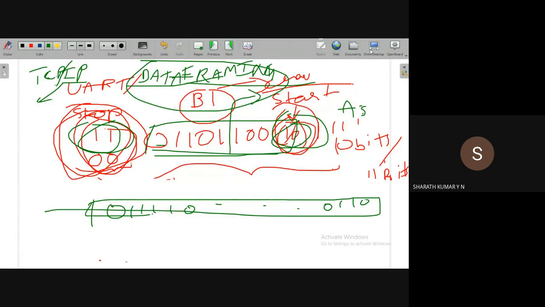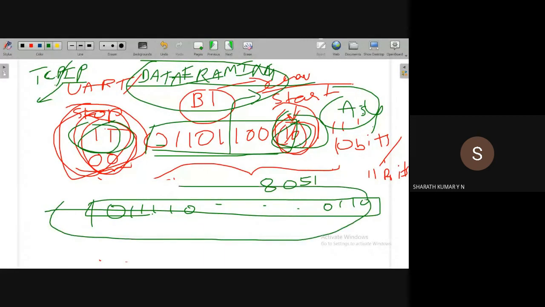Since in the 8051 we concentrate only on the asynchronous method, we will not discuss the protocol for the synchronous method. Let us not bother about this for the time being. Maybe in your advanced courses, in a communication course rather than your electrical course, you may study this. In the 8051 course, we will confine ourselves to the asynchronous method of data transfer, which involves byte by byte transmission.